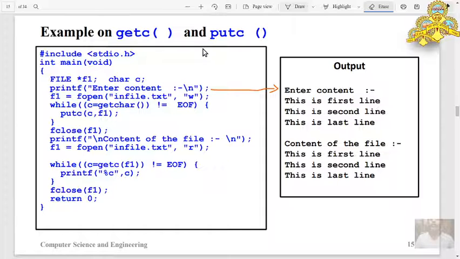The getchar function is used to read a character from the standard input device, that is the keyboard. That c is compared with EOF.